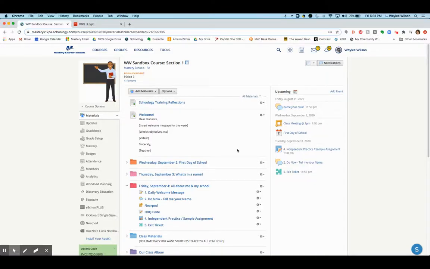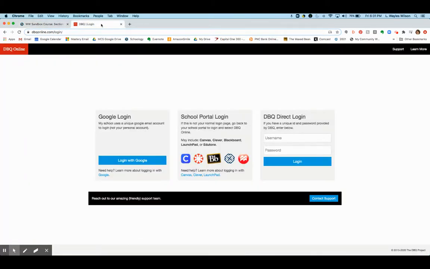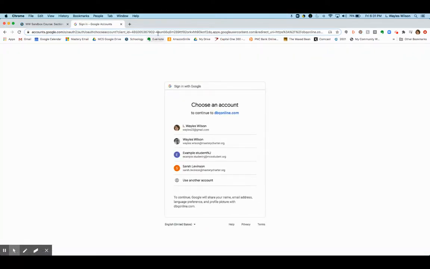So let's look at how to add a DBQ lesson into Schoology. First, what I'm going to need to do is go to my DBQ account and log in with Schoology. I'm going to copy this URL because I want to use this with my students, because I want them to be redirected here.